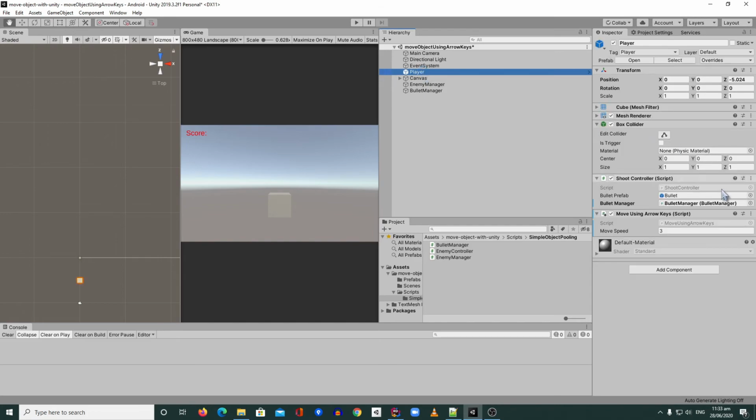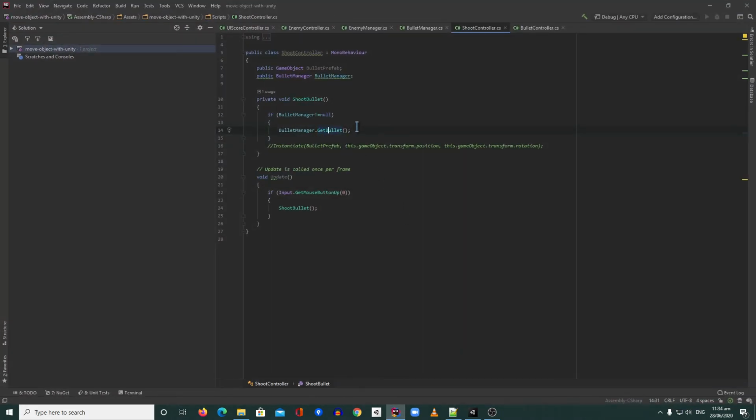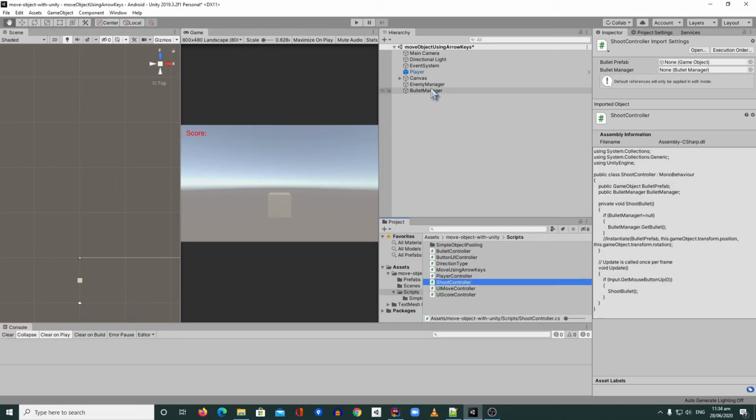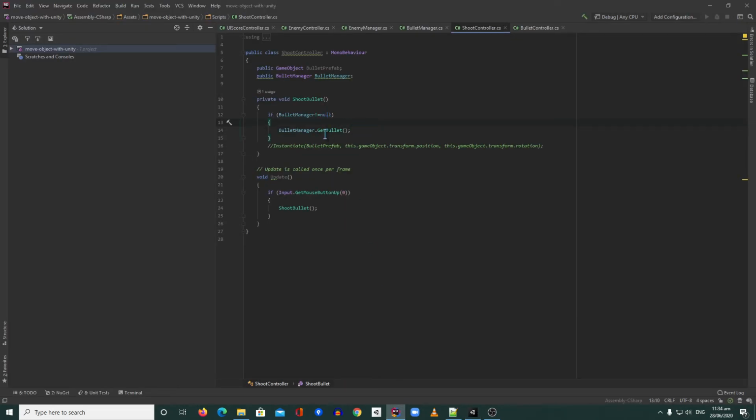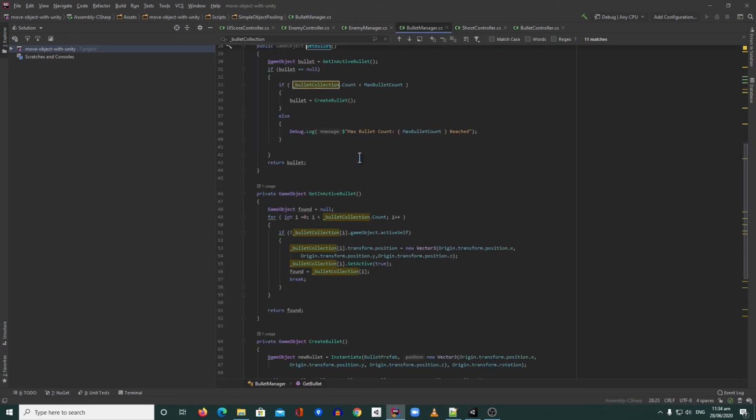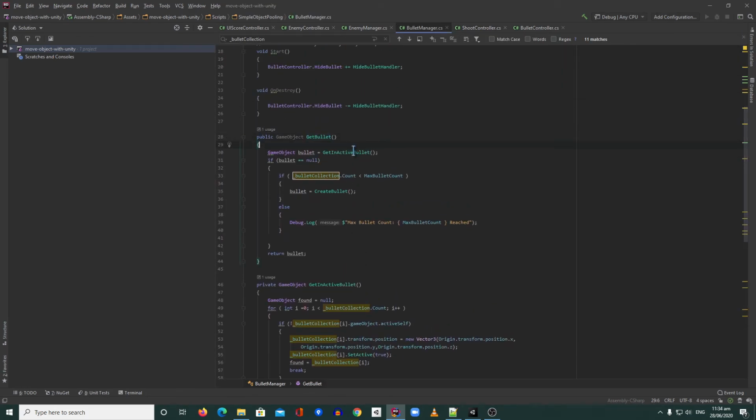So in our player, we have a shoot controller here. Inside our shoot controller, we call the get bullet from the bullet manager. So in our player, we have a reference to the bullet manager because the player holds the shoot controller. So here, see here, and then if we go inside that, the get bullet is first checking if there's an inactive bullet, and then it will get that bullet. If there's no inactive bullet, it will create a new bullet.